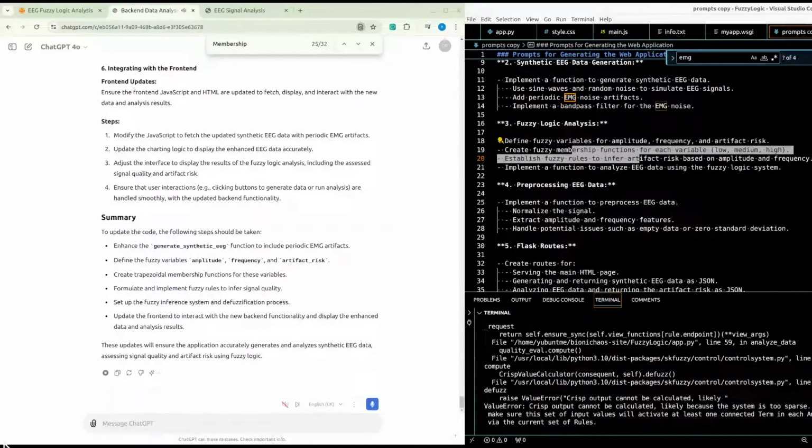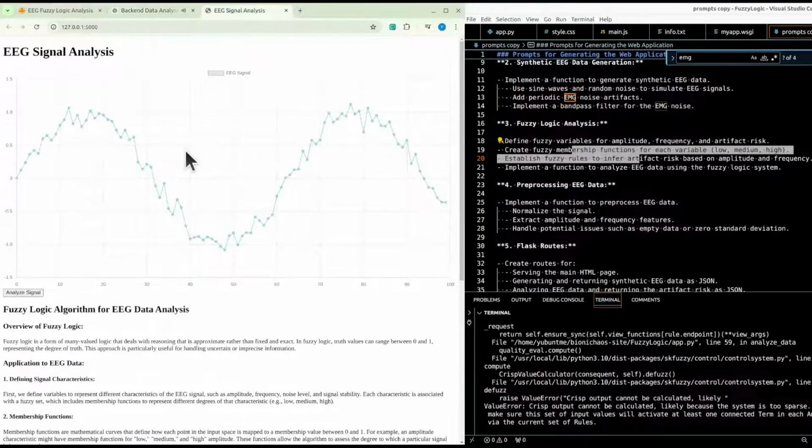Updating the code. Overview and steps. 1. Generating synthetic EEG data with periodic EMG artifacts. Function update. The generate synthetic EEG function should be updated to include the generation of synthetic EEG data with periodic EMG artifacts. This involves simulating a base EEG signal, typically using sine waves, adding random noise to the signal to mimic natural EEG variations, and introducing periodic EMG artifacts at regular intervals to simulate muscle movement interference.